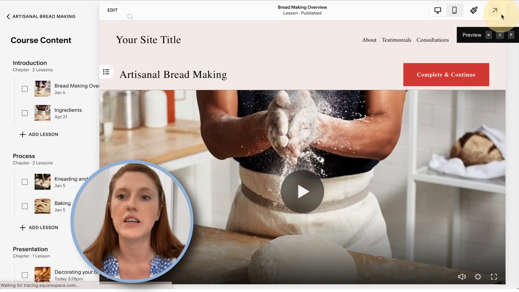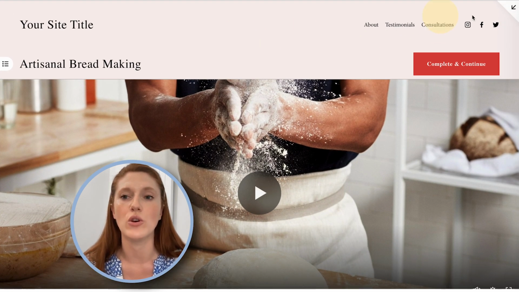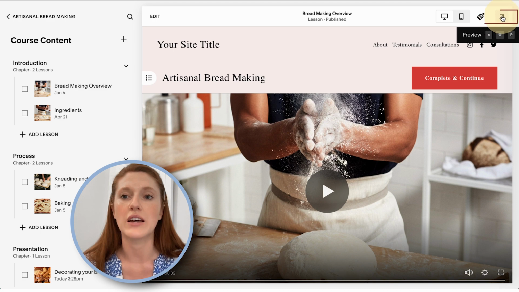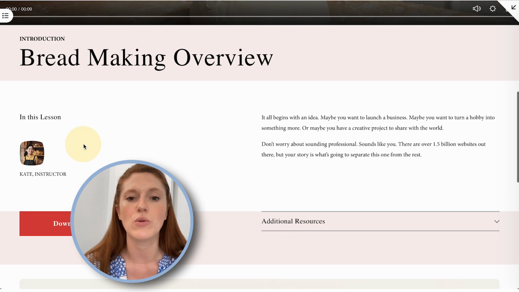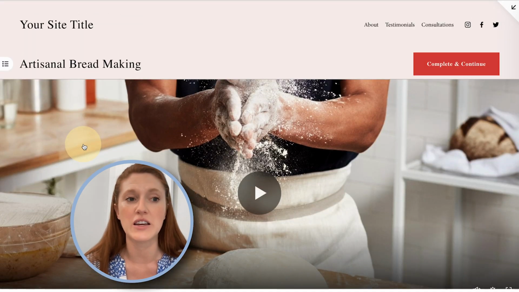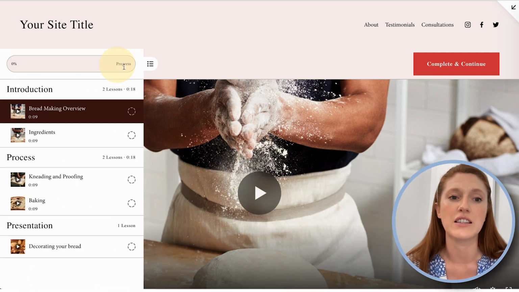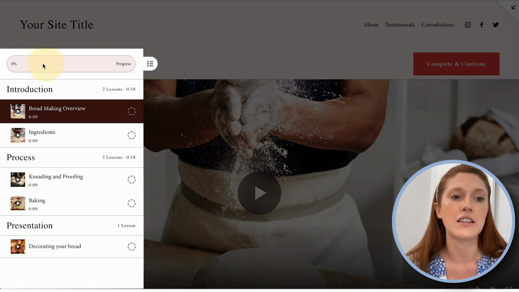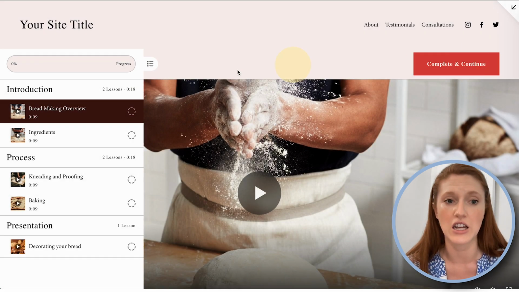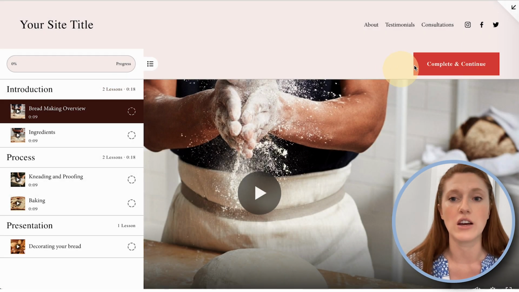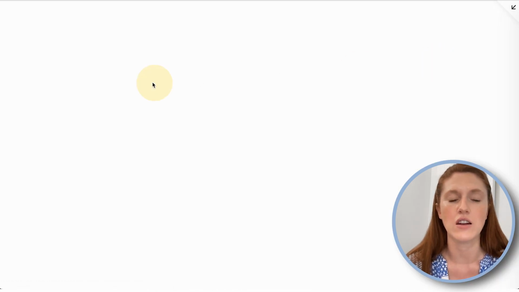Now, if you're curious to see what exactly the course looks like from your student's perspective, you can click the arrow in the top right-hand side here, and you'll see this is sort of the preview of what it looks like from your student's perspective. The other really lovely feature I find is over here in the left-hand side. If I click here, I can see both my progress bar as I click, or as a student clicks complete and continue. These little areas will fill in.